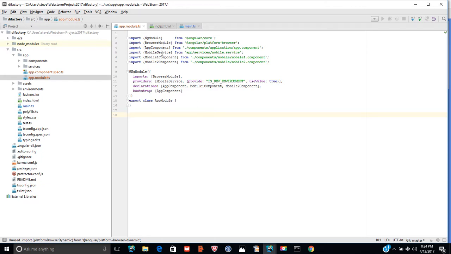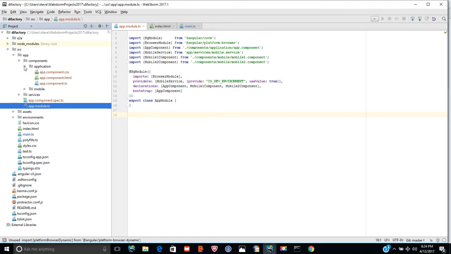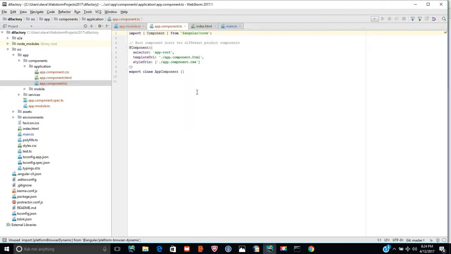and it uses an app component, a mobile service, and once again we have mobile 1 component and mobile 2 component. Now, what are we doing here that's different? Okay, we're importing browser module, and we're declaring app component, mobile 1 component, and mobile 2 component, and our providers are the mobile service. And we also provide a constant is dev environment, and we use the value true. So we define this at a module level.